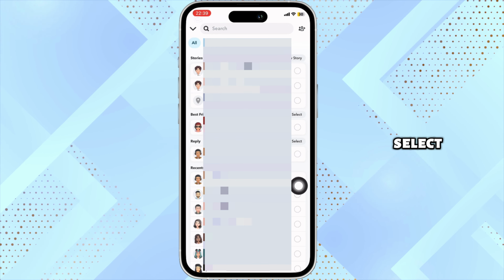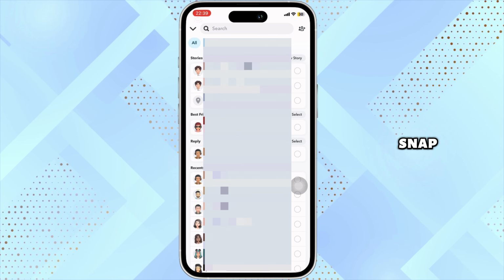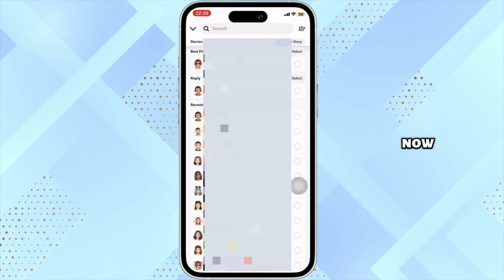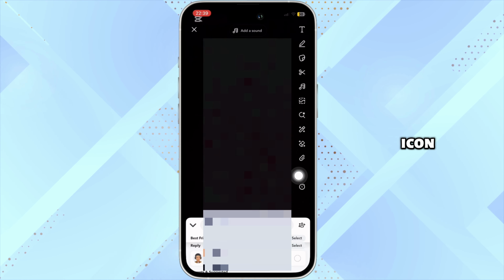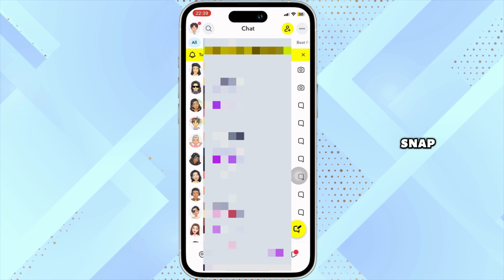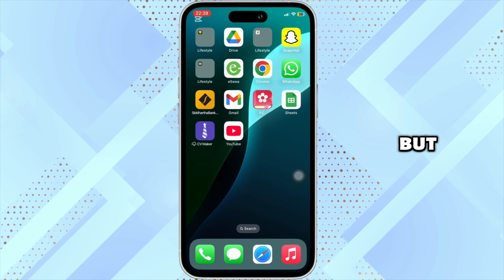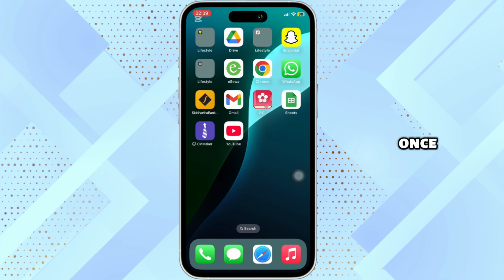From here you can select any of the persons to send this snap. Let me select this person for now. Click on it and then tap on the send icon. The snap has been sent to this person, but this person will only be able to view it once.